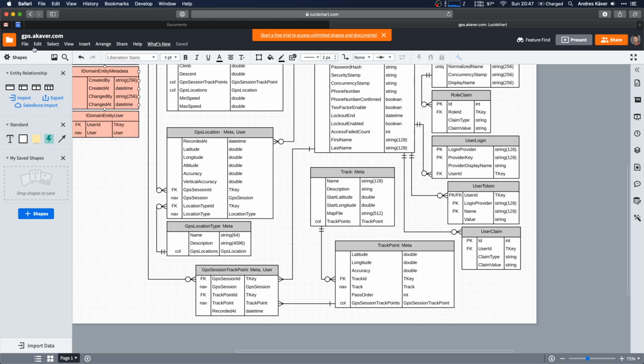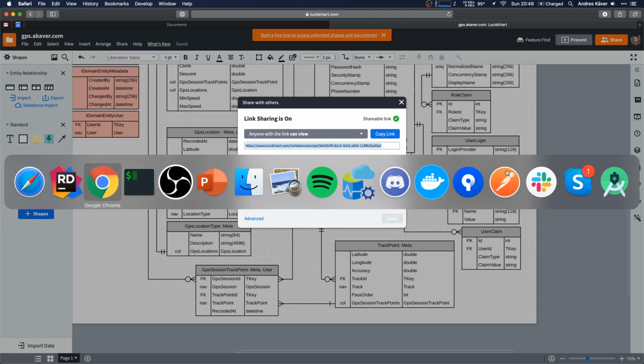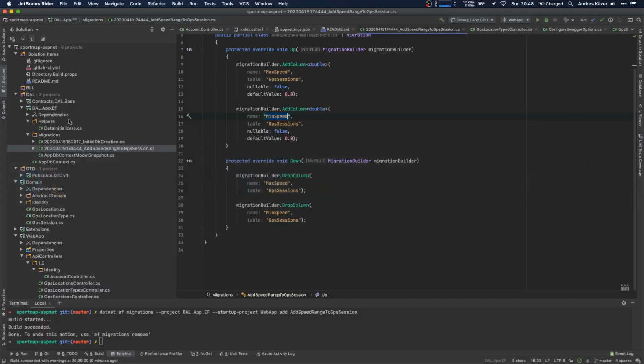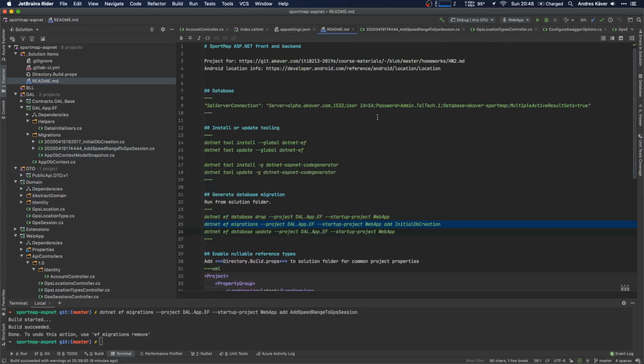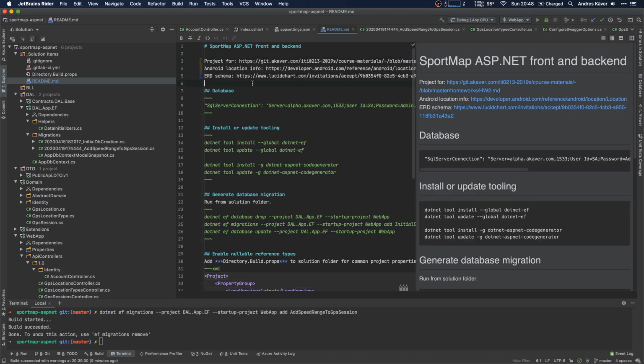So let's see. If I say just in case, and it is shared, anyone with the link can view. Yes, let's copy the link and put it into the documentation. So where's our main documentation for this one? Project 4, yes, Android location info. Here the schema is here. Okay. Yep, hopefully seems to look okay.